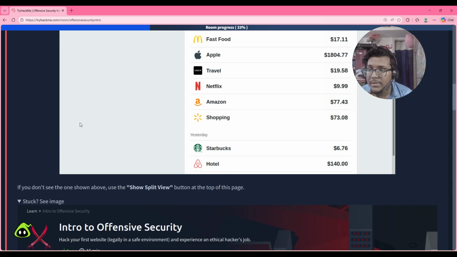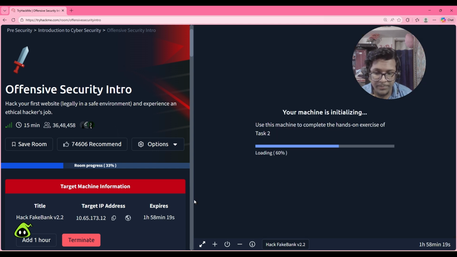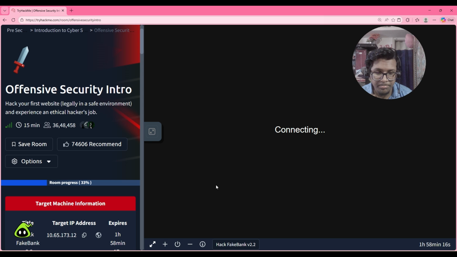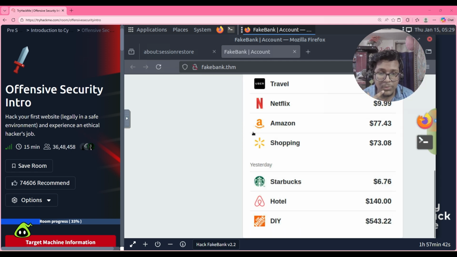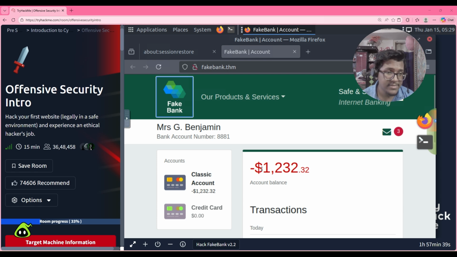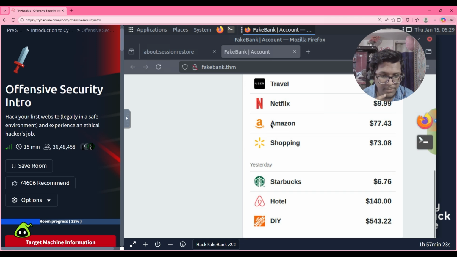Let's split the view. Okay, so we have a bank here, right? The FakeBank.thm. I have an account balance of minus 1,232.32, sorry, it's in dollars, not rupees. Fine. The name is Mrs. G. Benjamin, and the bank account number is 8881, right? I have purchased these many things today and yesterday.